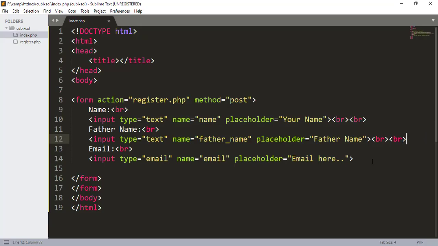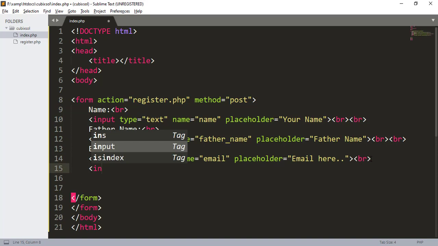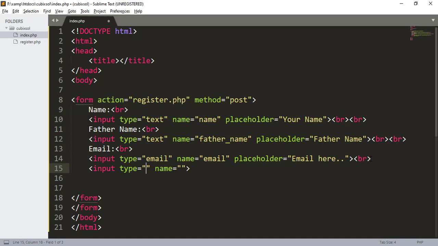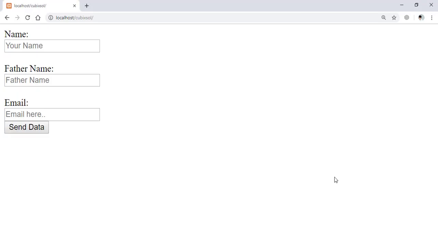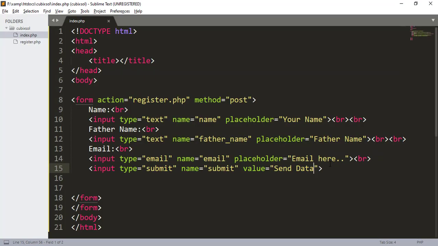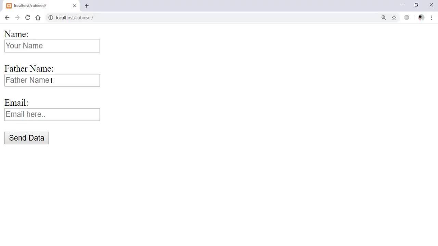So now again use a br tag here, and in the next line type input type is equal to submit, and name is equal to submit, and you can give value to send data. Press Ctrl S to save and refresh your browser. You can see that send data has appeared. Use another br tag here so your output looks good. Now you can see that send data is here.